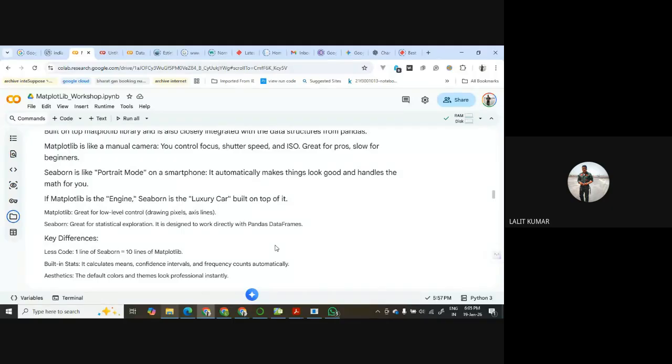Okay, so that is the analogy. I will say Matplotlib is great for low-level control, for drawing the pixels and axis lines, whereas Seaborn is great for statistical exploration. You will find the majority of data scientists and machine learning people who are making models work with Seaborn, but they also extensively use Matplotlib features to bring much more clarity.